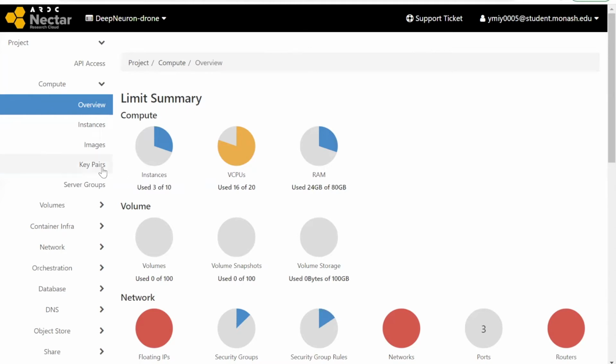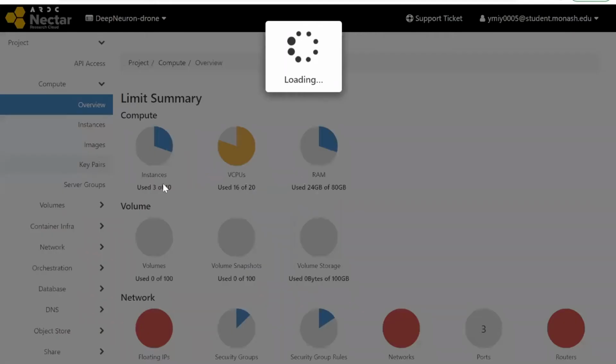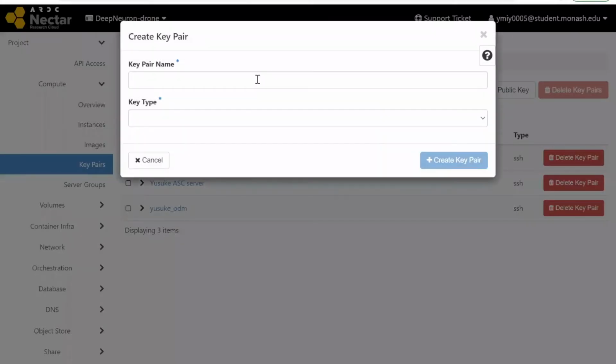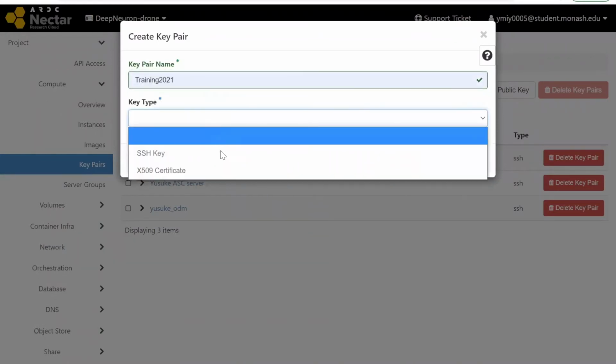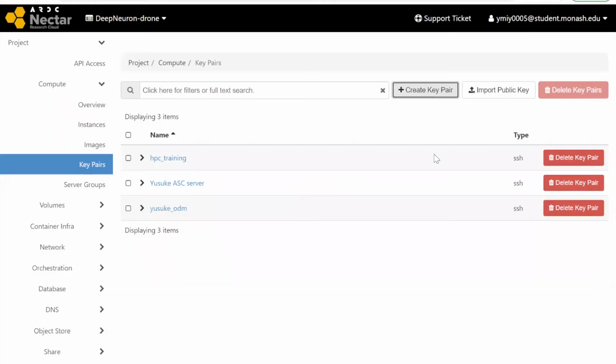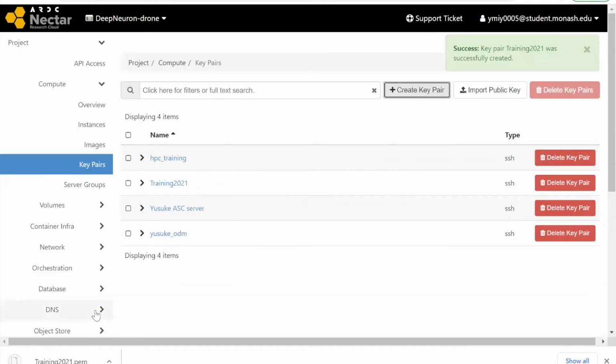As you can see on the left, there's key pairs. In here, I already have 3 pairs of keys, but I'm going to create a new one for this training, 2021. Make sure you choose SSH key because you want to use this key for SSH. And here the private key is downloaded on my machine.